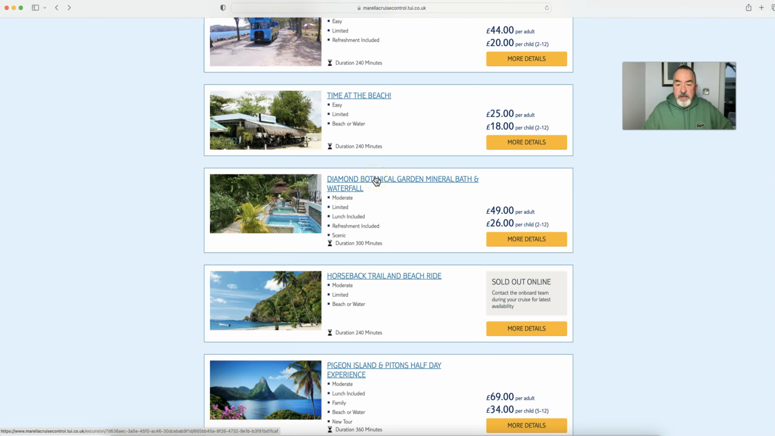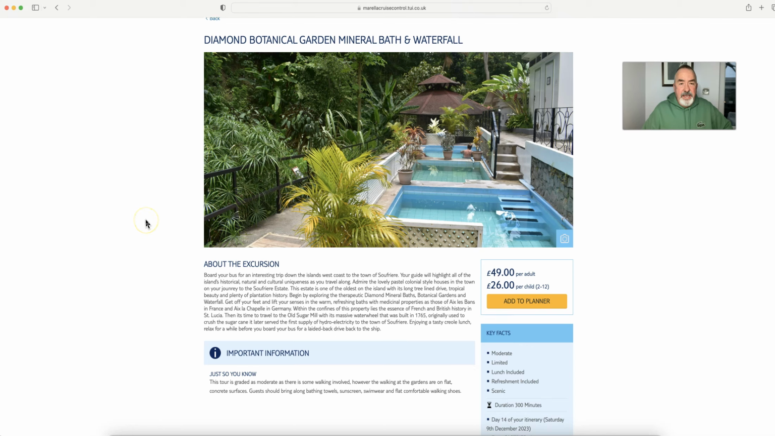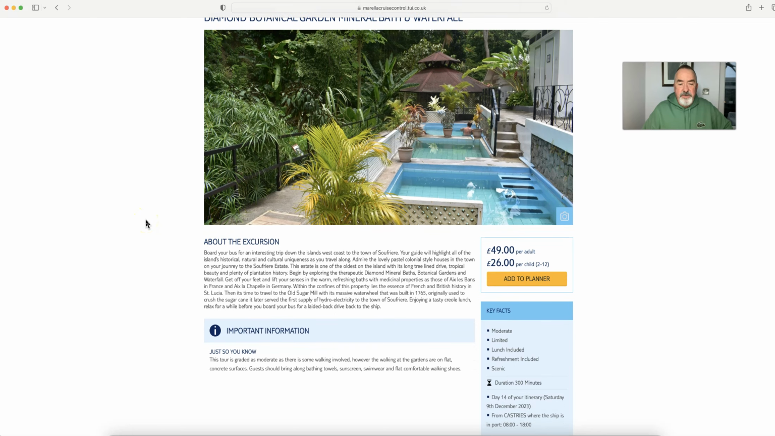Diamond Botanical Garden, mineral bath and waterfall. Sounds like a fun-filled day. Lot to see and do.